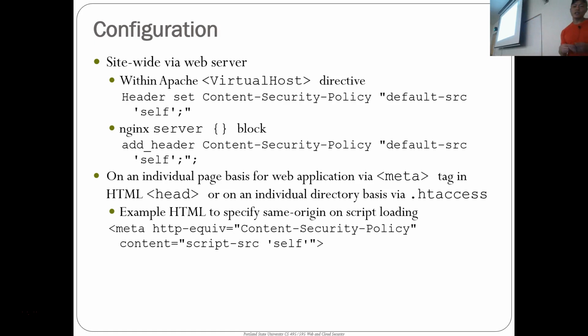You could do this on an individual page basis. So again, developers can modify the headers going back. Node.js, Python Flask, all of these frameworks have the ability to send back custom response headers.